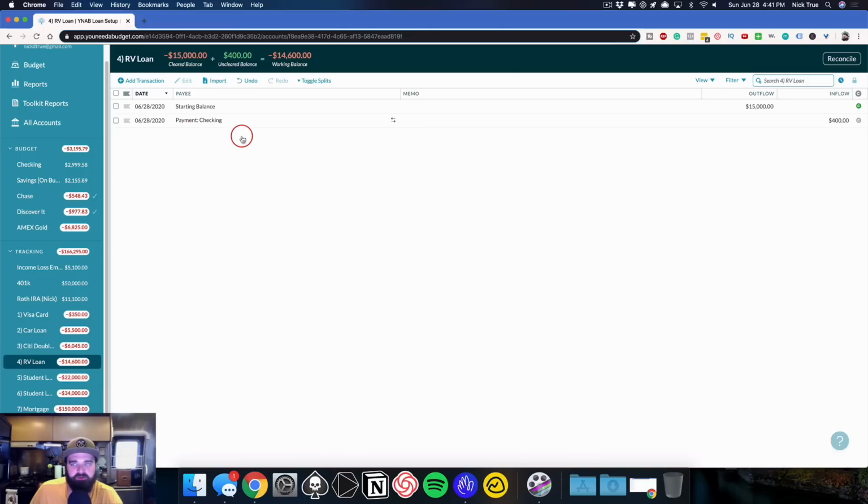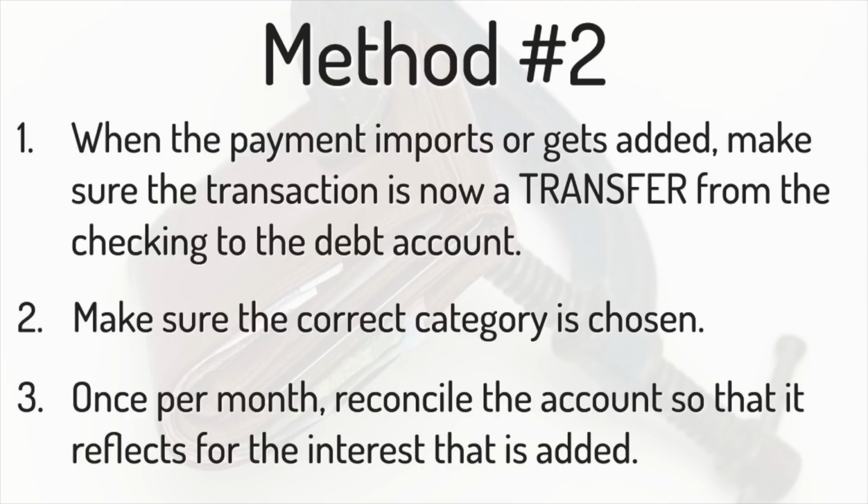Okay, now there is one last step here to account for interest, because you might be looking at this RV loan, for example, and going, hold up, wait a second. If I make a $400 payment to the RV loan or any of these loans for that matter, it's not going to reduce the principal by $400. I'm still going to have interest in here. What I want you to do is reconcile this account and account for that interest.